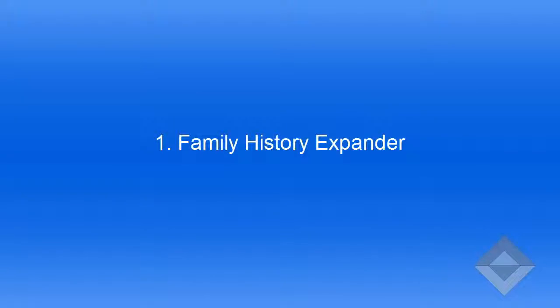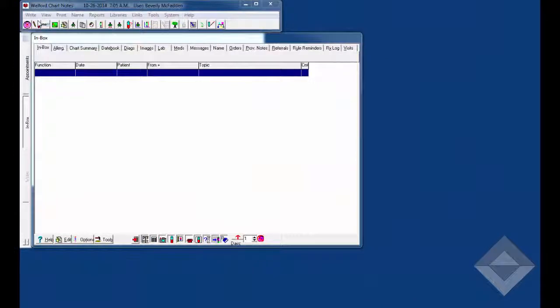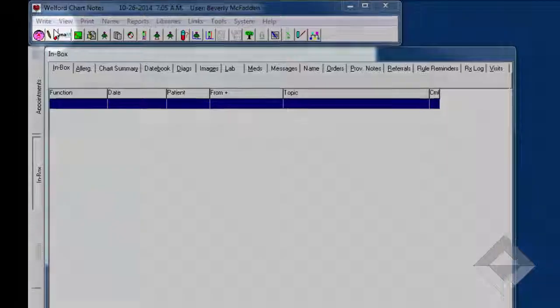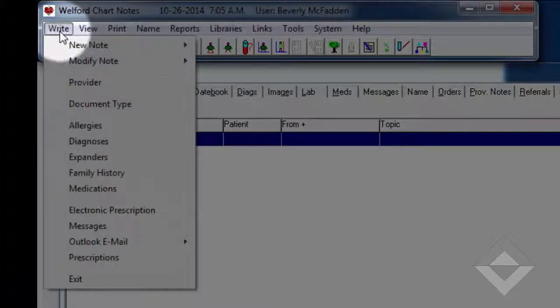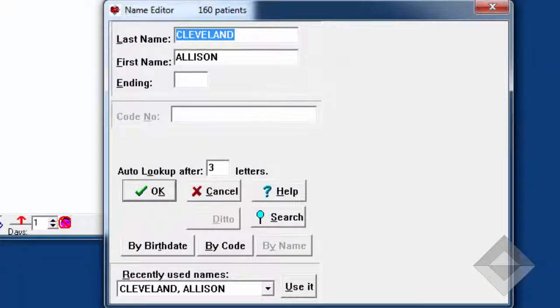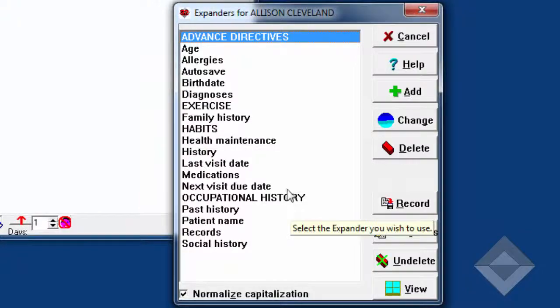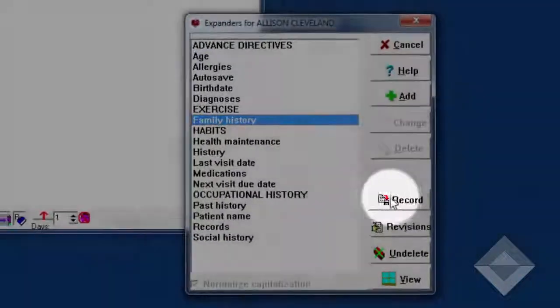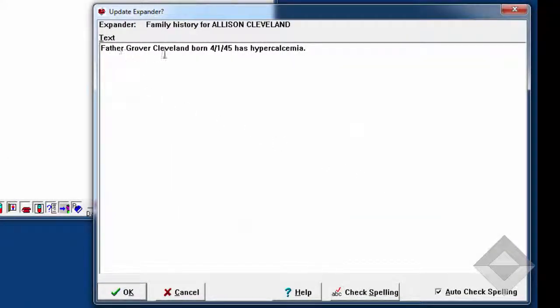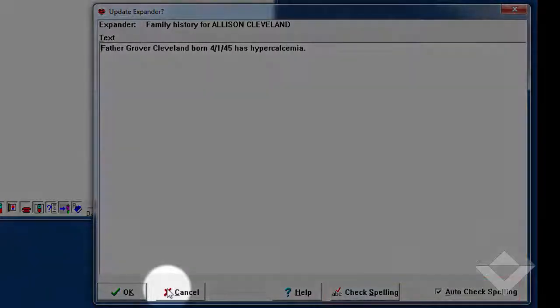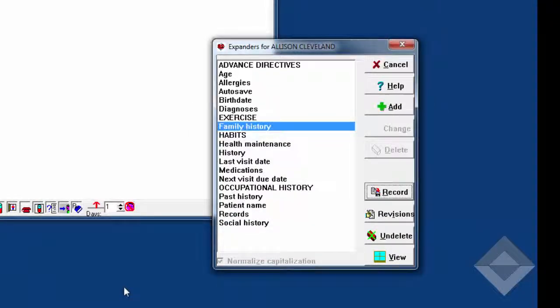Part 1. Family History Expander. Welford Chart Notes lets you record blocks of free text called expanders, one of which is the Family History Expander. To view or record a free text description of a patient's family history, press Write Expanders. Choose the name of the patient, select Family History, and press Record. Here you can type in the text of the family history and use contractions to save you time. It'll automatically check your spelling. Press OK to store the information.